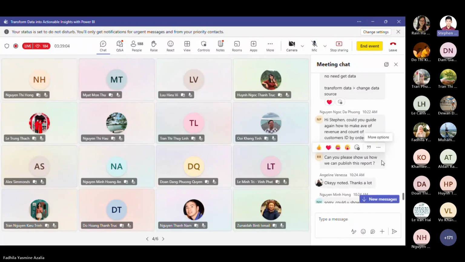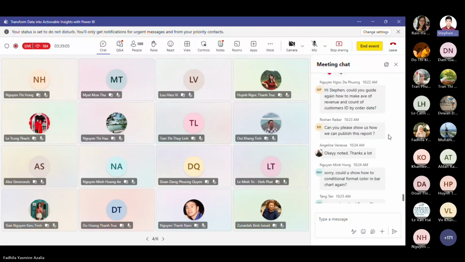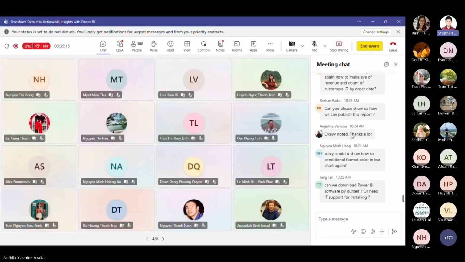Okay, we have a few minutes left. Let's see what other questions that we have. Could you show how to do conditional format color in the bar chart again? Yep, we can repeat that one.